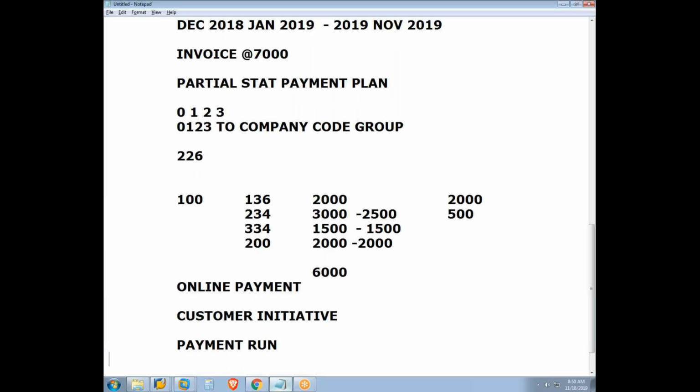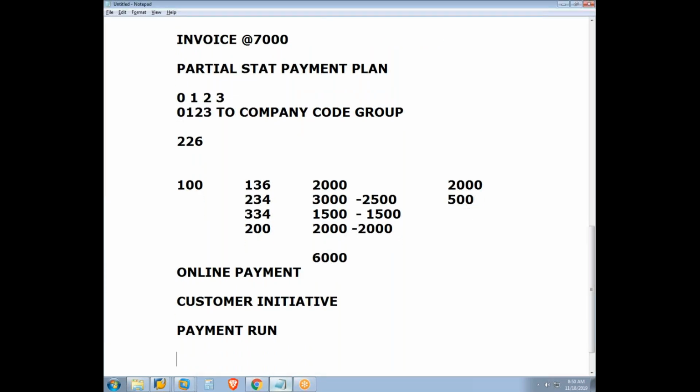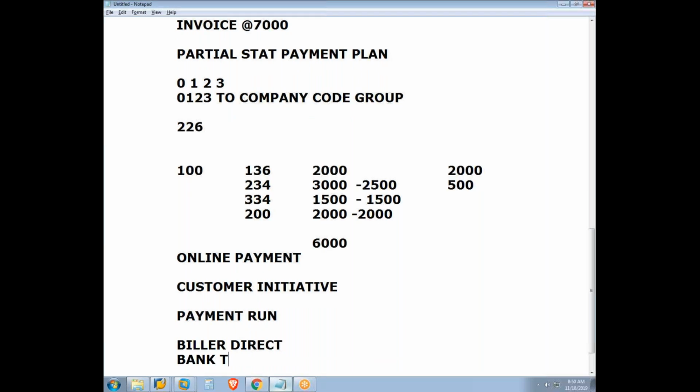We maintain certain payment methods in the contract account. These payment methods are configured at the company code level and the country level. Okay. Like we have got biller direct as one payment method. One is the bank transfer. Okay. Of course, here biller direct you cannot use directly.